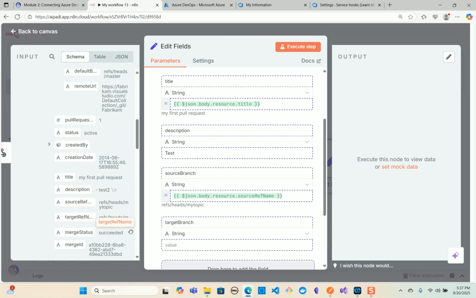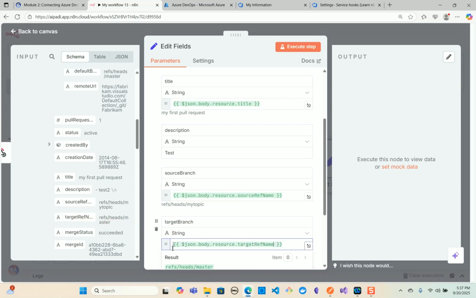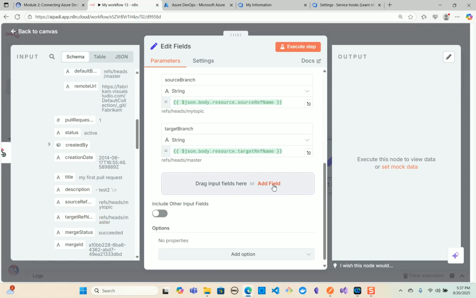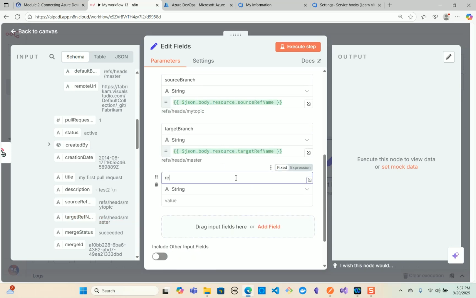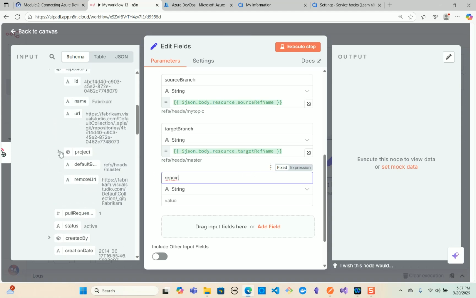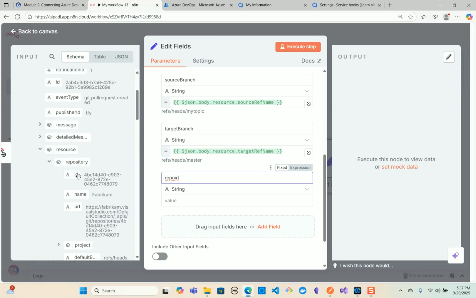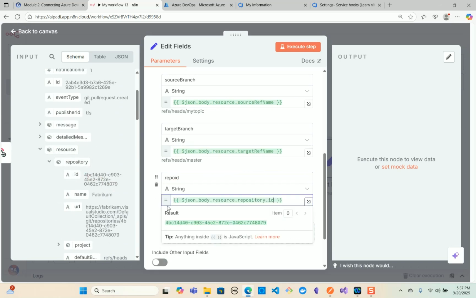And I'm going to drag and drop the target ref name. The next field I'm going to add is called the repo ID. The repo ID value is inside the repository, so it's in here. And I'm going to just drag and drop the value.